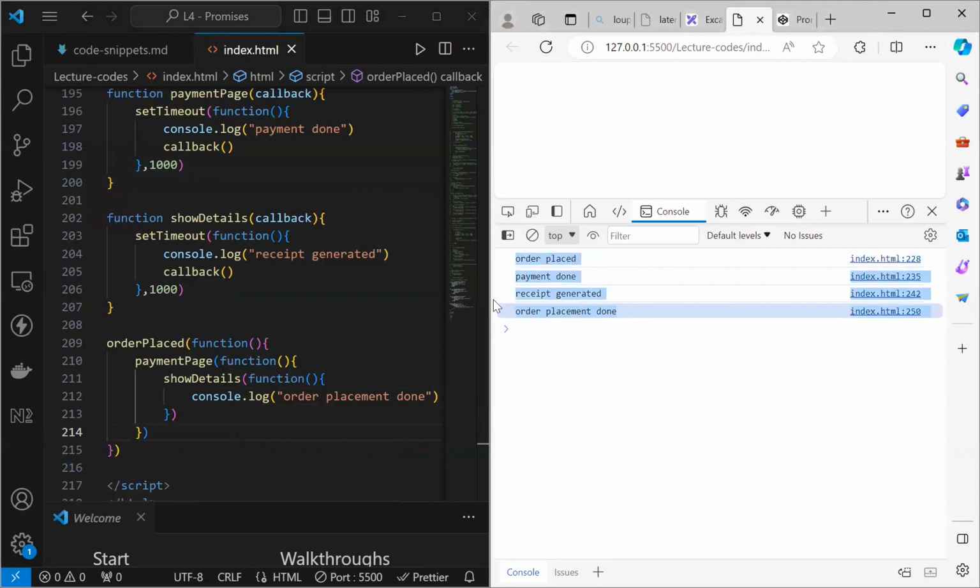Yeah. Take. Now if we go and see, the order is placed, payment is done, receipt generated, and order placement is done. This is the order that we wanted to follow, right? So that is being followed.